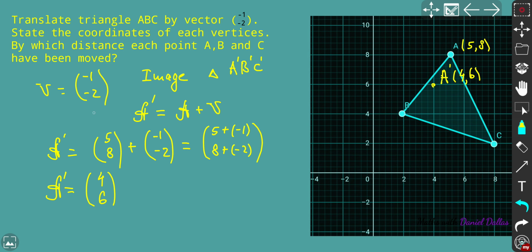So for coordinates, instead of writing 5 and 8 as a column, we'd better write 5 and 8 for the point A in a horizontal way. So that's how you can tell the coordinates apart from the vector. Okay, so let's move to the point B star, or sorry, B prime.